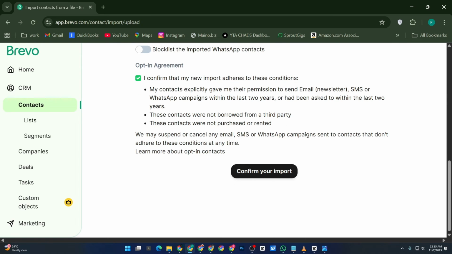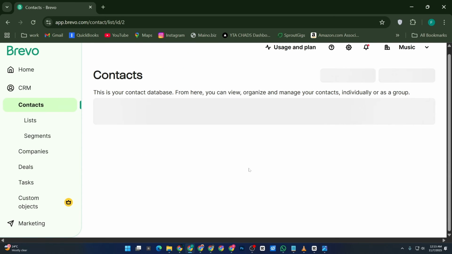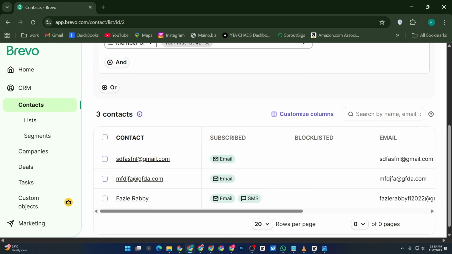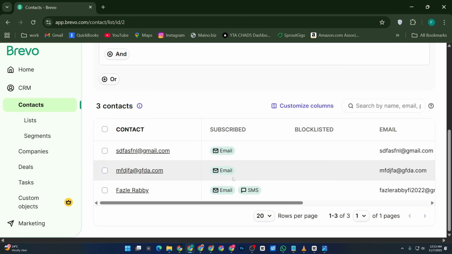Review your choices and click on Confirm Import to begin the process. After a brief moment, you will receive a notification indicating that your import was completed successfully. That's it. Your contacts are now imported and ready to use.